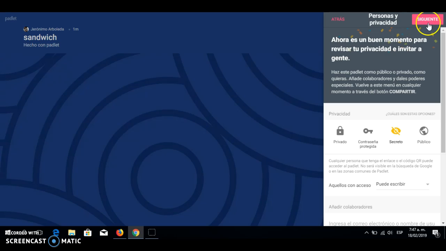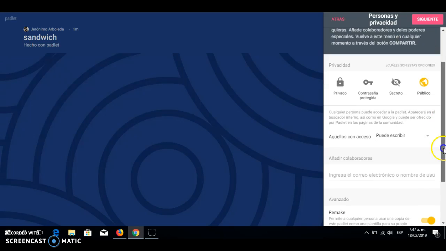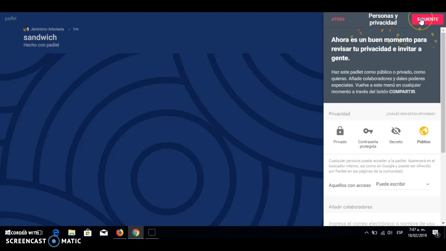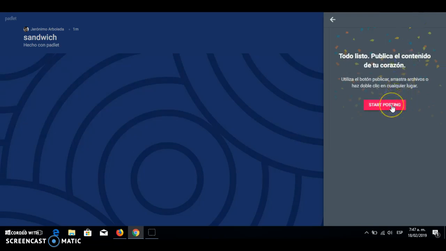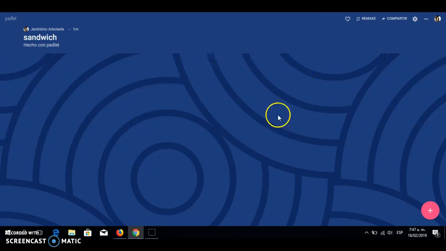Here you can see that you can select the privacy. I'm going to make it public because I want everyone to see my palette. Next. Now we can make our palette.